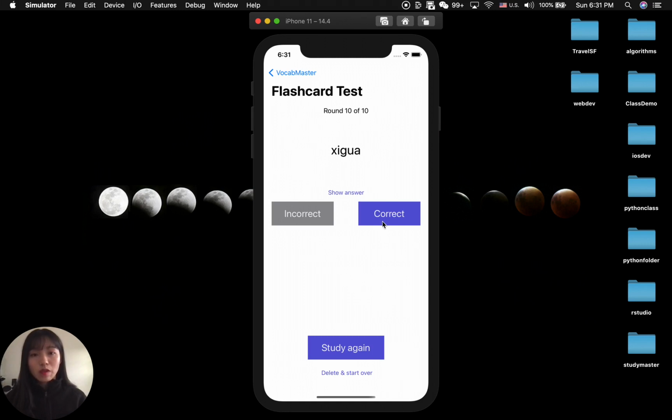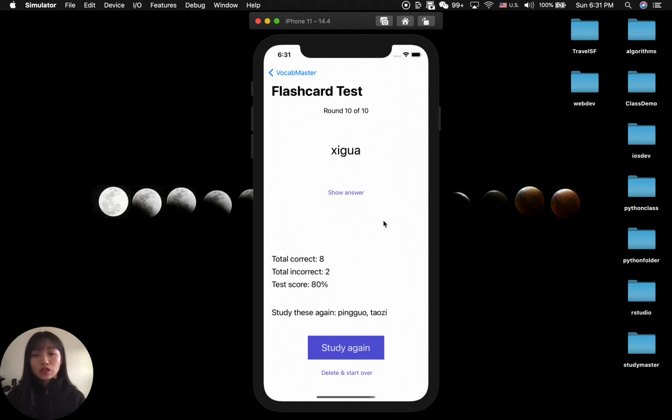Okay, great. So now I'm on the final round. And once you finish your last round, which you can see up here around 10 of 10, meaning that you've cycled through all the rounds that you initially set, you'll see your scoreboard here, which tells you the total number of rounds that you got correct, total rounds incorrect, and assigns you a score. So my test score is 80% because I got 8 out of 10 rounds correct.